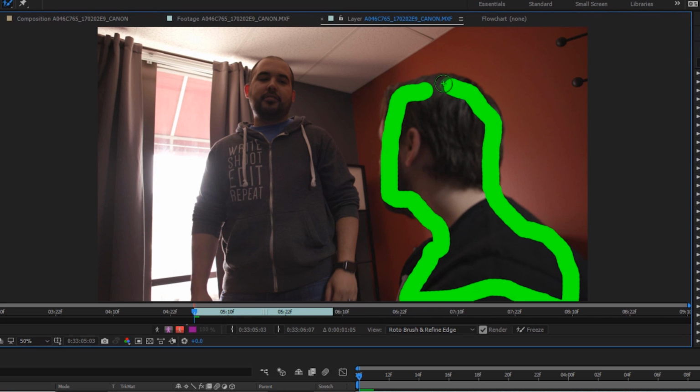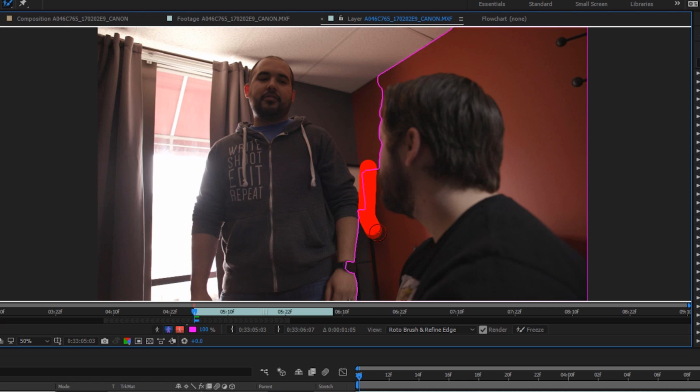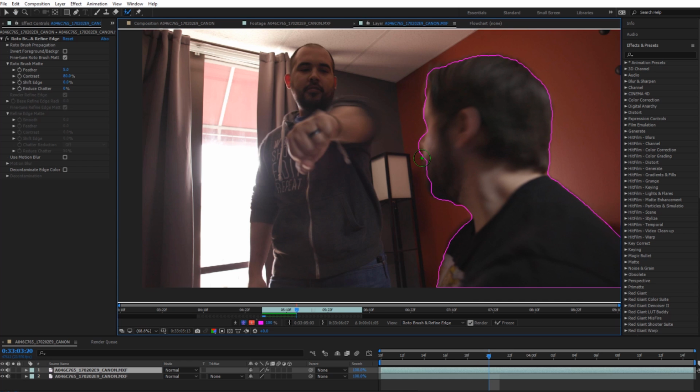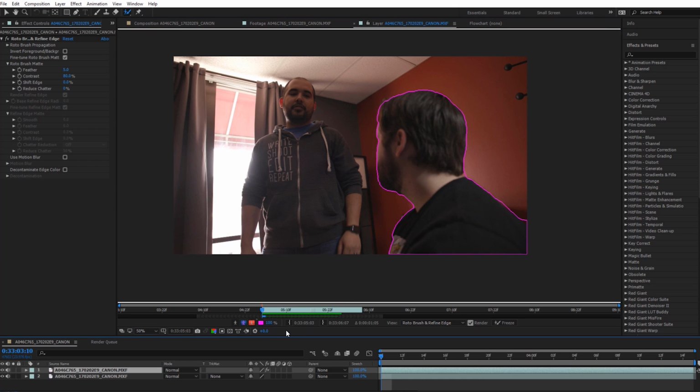When the brush acts a fool, I'll hold Alt, it turns red, and I paint to remove sections that shouldn't have been selected. Next, I'll let it play forward and refine the frames as I go where needed. And now I have a rotoed shot, which we will need to refine the mask, but we'll do that later.